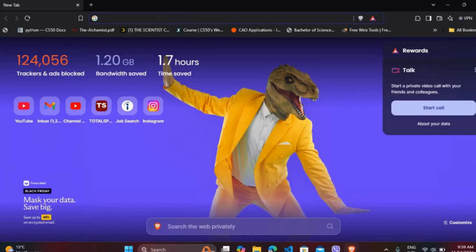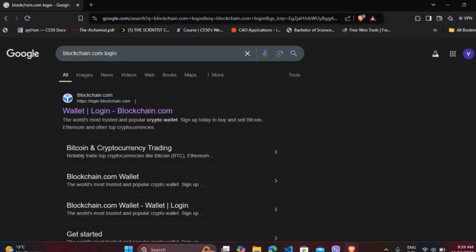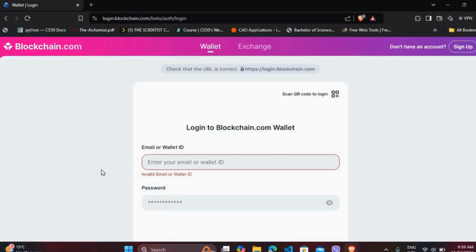Once you're in your browser, click on the search bar and search for blockchain.com login. The official blockchain.com website will appear in the search results. Here you can see the login page of the blockchain.com, so click on it. It will directly prompt you to the login page of the blockchain.com wallet.